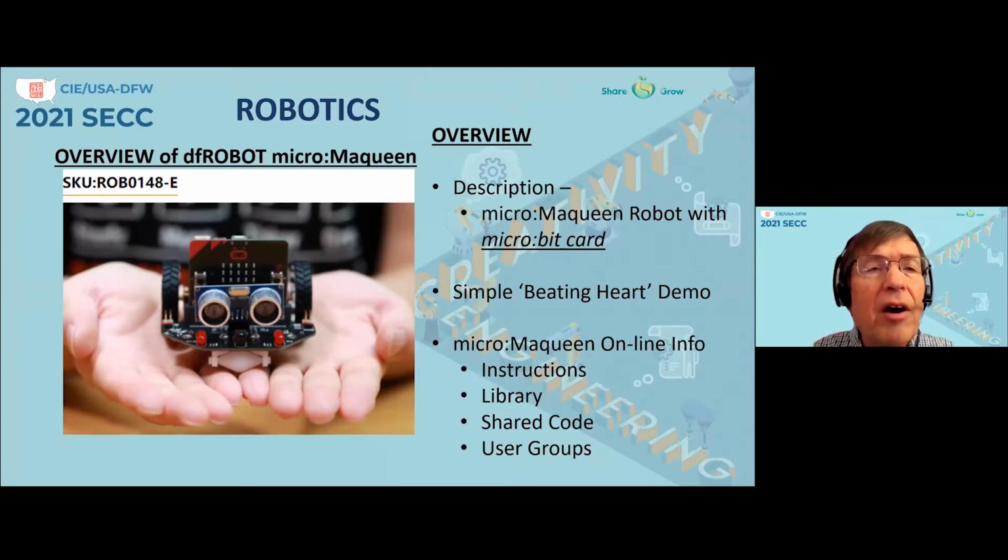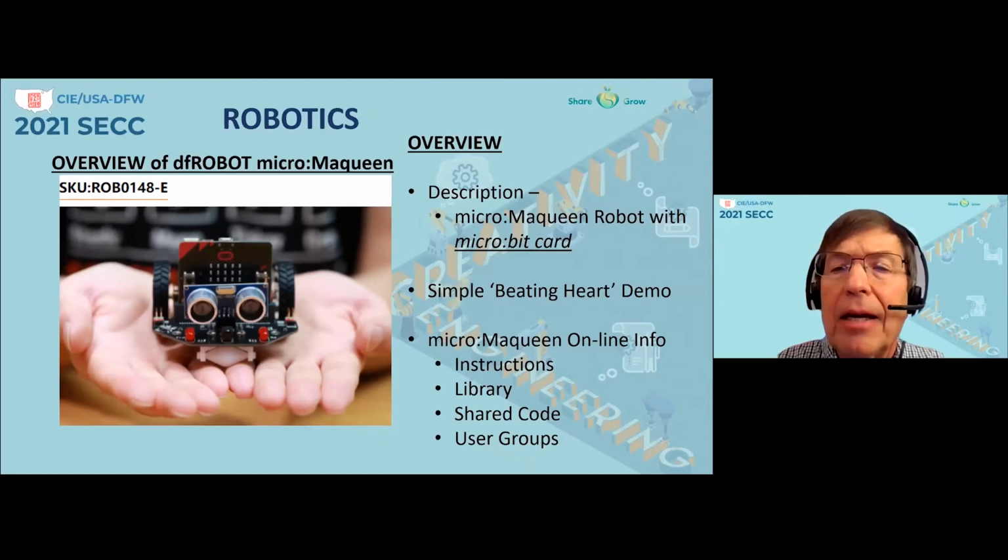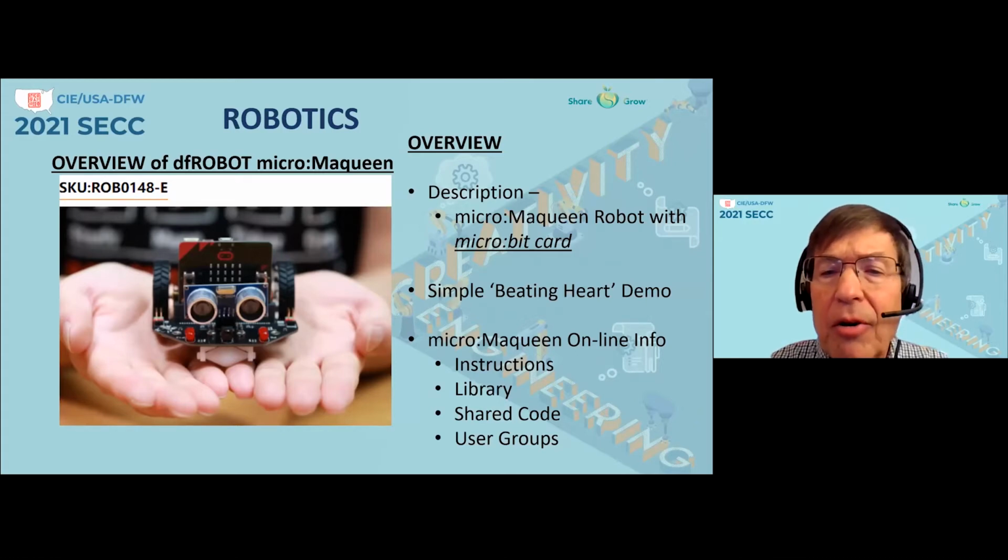So I'm going to give a quick overview of the robot that you see here. It's made by DF Robot. It's called the Micro McQueen, and I'll give you a very simple demo of a beating heart program. I want to point out on this slide, online information, there's instructions, library, shared code, and user groups for this robot. So there are people that share this robot worldwide in Europe and in Asia, very popular around the world.